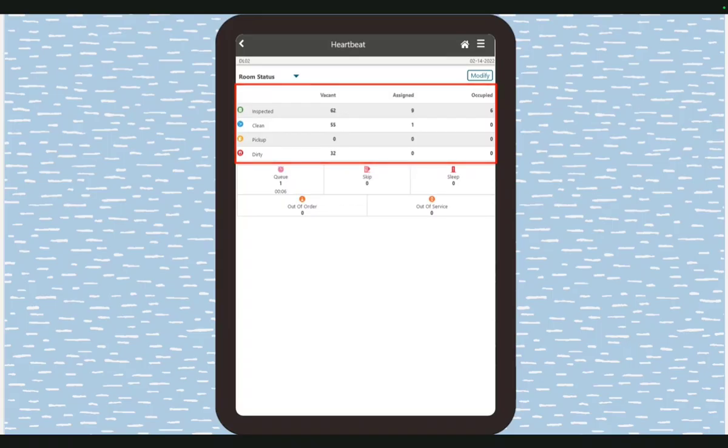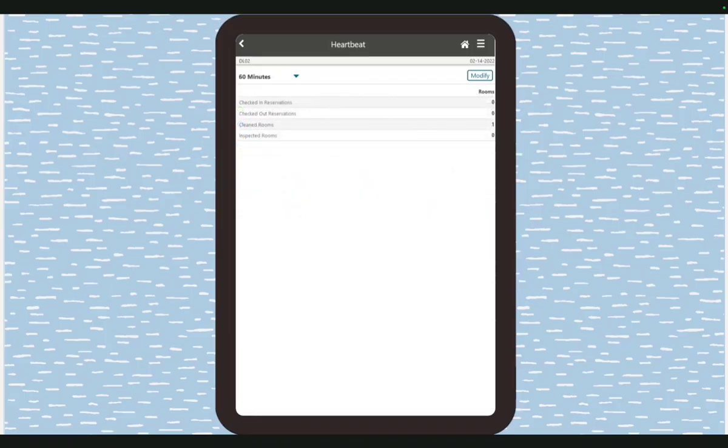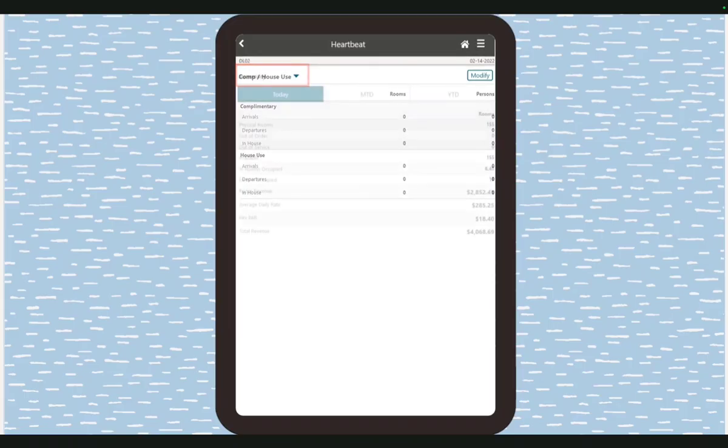Users can also view the number of rooms on queue and any discrepant rooms. The 60 Minutes view displays activity in the past 60 minutes, including actual arrivals, departures, cleaned, and inspected rooms. For a count of arrivals, departures, and in-house rooms flagged for complimentary and house use purposes, select the Comp House Use view. The final view is Summary.